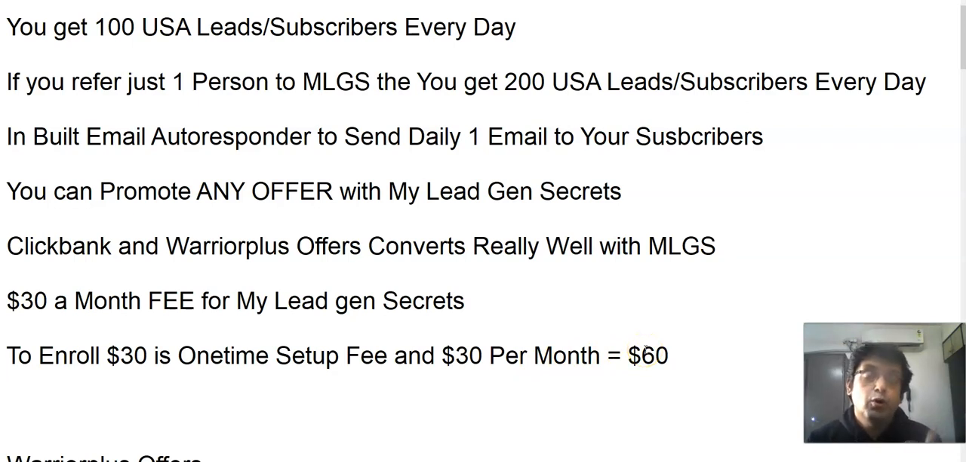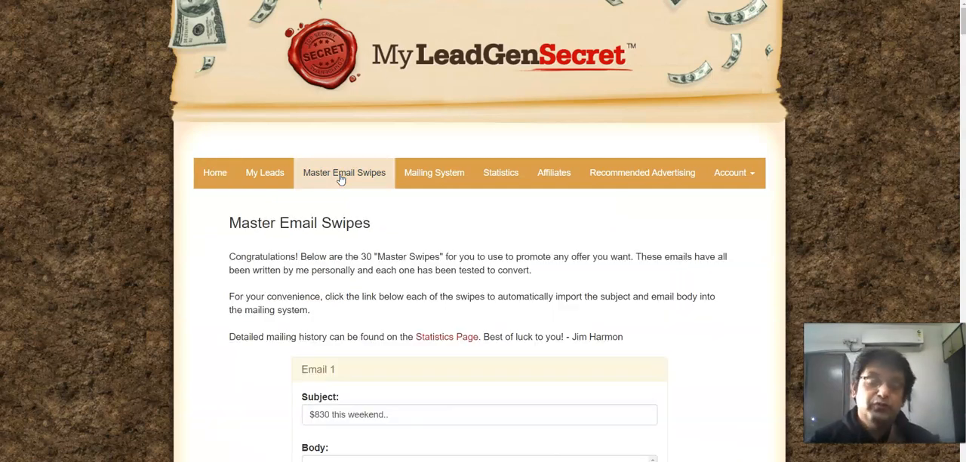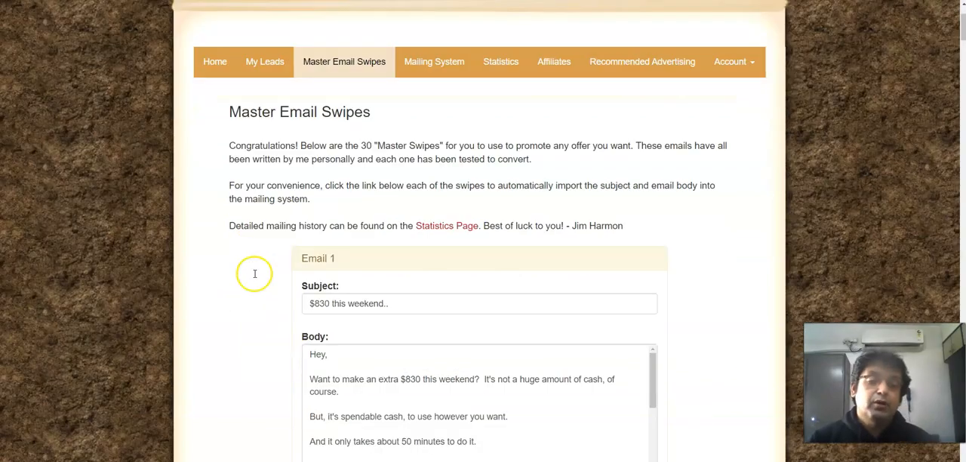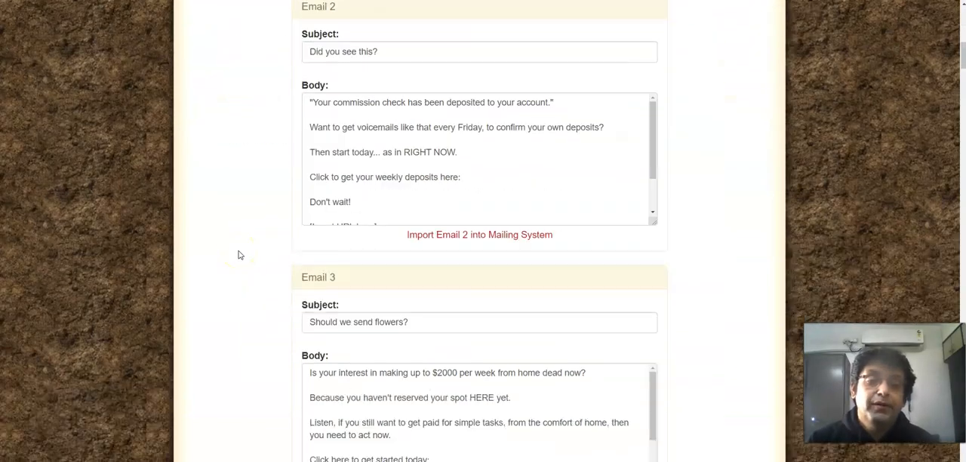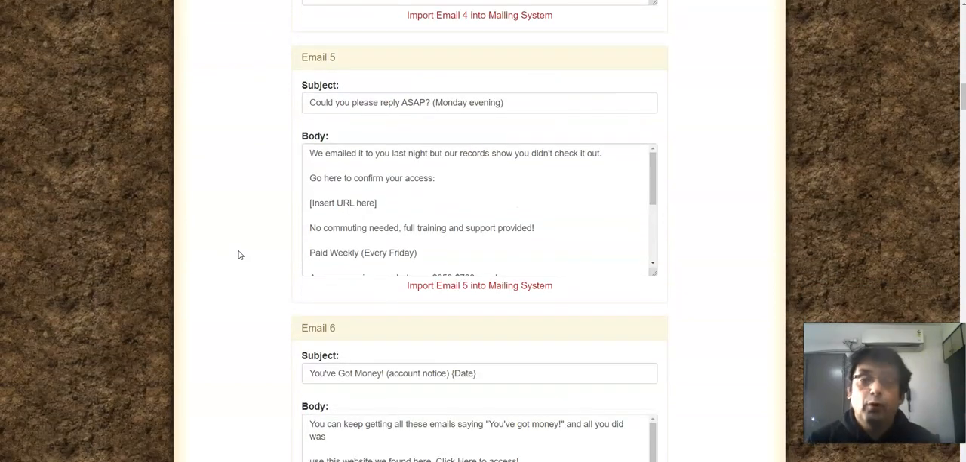If you want to get email swipes, which I highly recommend, and I have got this email swipe over here, Master Email Swipe. This is going to be the first OTO, which is going to be for just $29, and I would highly recommend it because it's going to give you 30 high quality email swipes, which are perfect for this kind of leads, and they get a really high click rate and open rate.